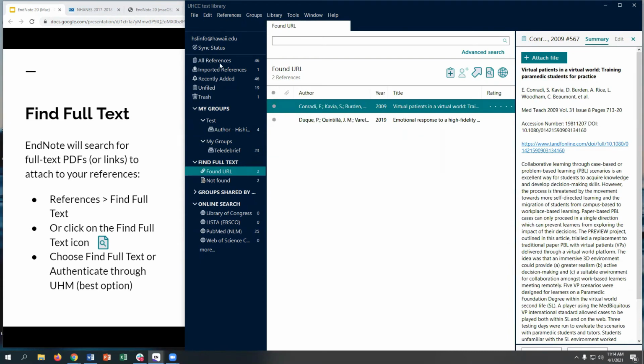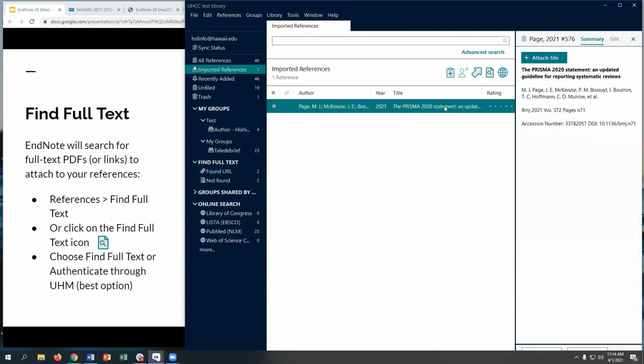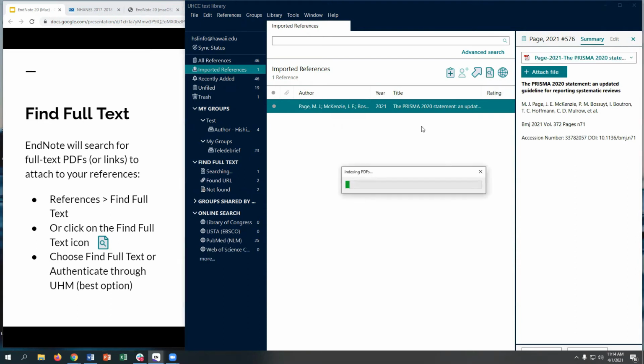The other thing I'm going to do, so here's a citation I brought in just a little bit earlier. So I'm going to try this one. When I did my find duplicate function, I chose to get rid of the one that had the attachment, so that was the preprint. And so now I've kept the citation that came from the journal, and then EndNote was able to attach a copy of the PDF to it.